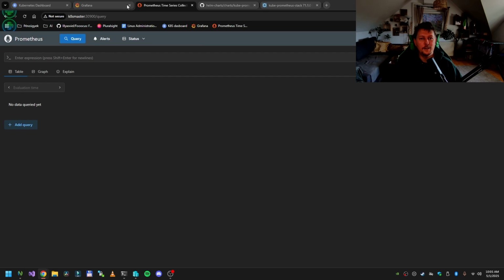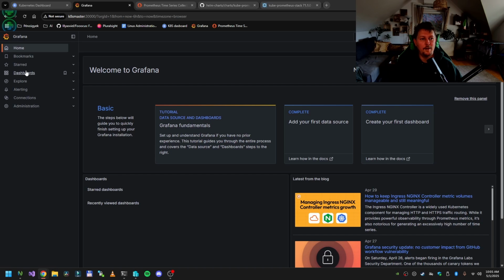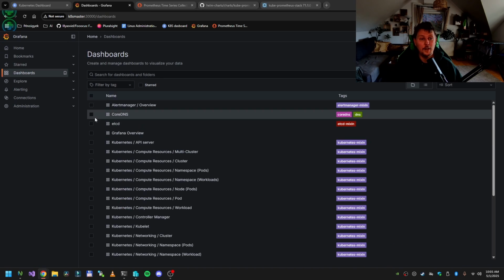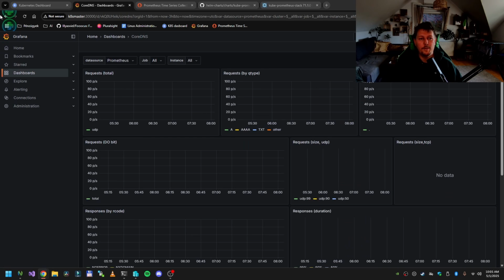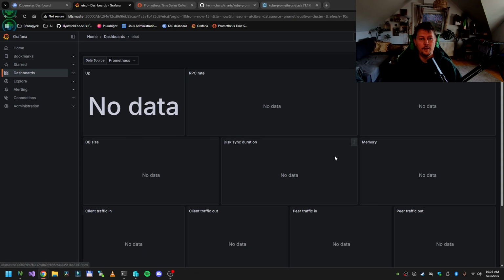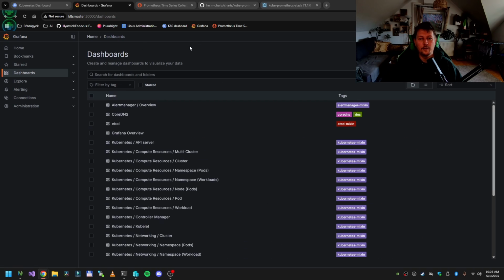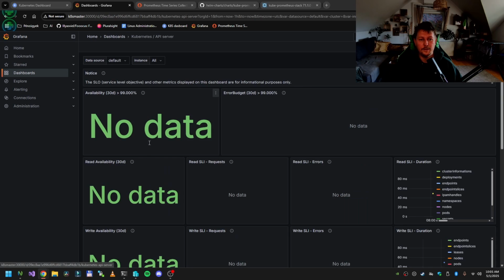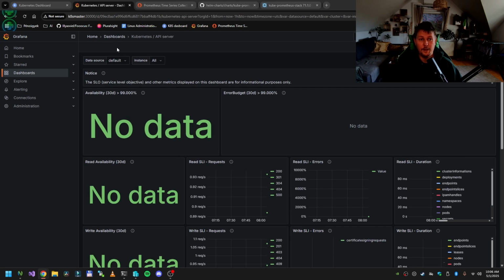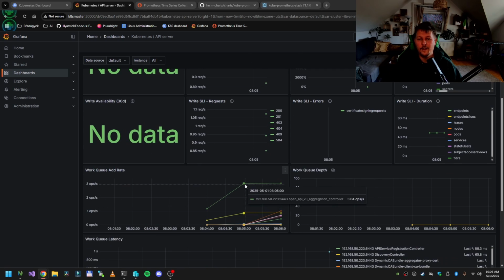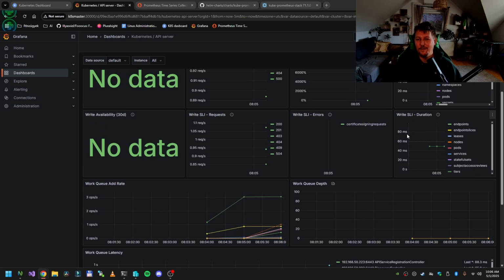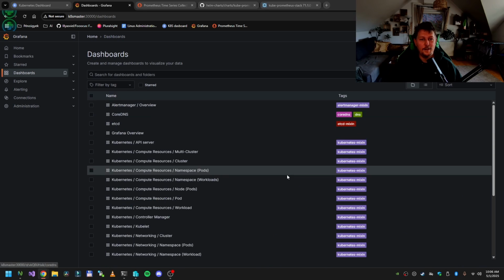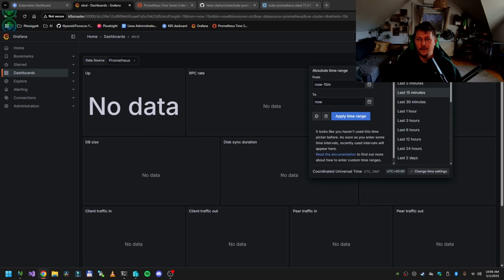So basically this is the Prometheus interface, and in Grafana we have pre-populated dashboards. For example, this is how some of the components look. It will take some time to have some data, but yeah, now the data is starting to arrive. Once we have data, this will be populated.